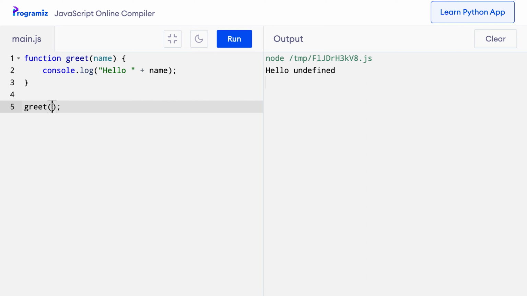In this case, we need to pass a value during the function call. So when I call the function, let me simply pass the string Jude to the function. Now this value we passed will be assigned to the argument name when the function is called. This time when I run the code, you can see that I got hello Jude.